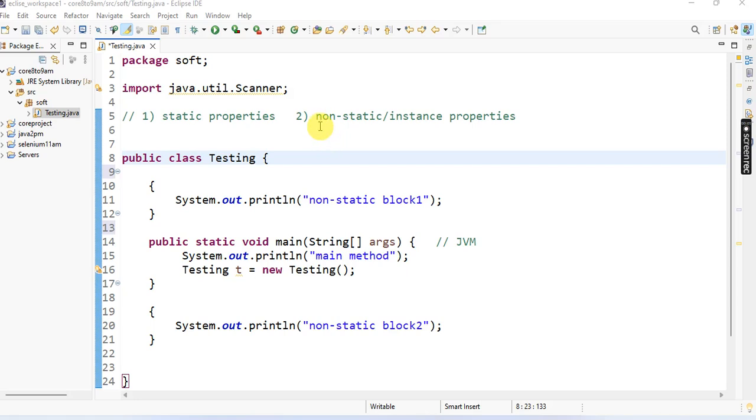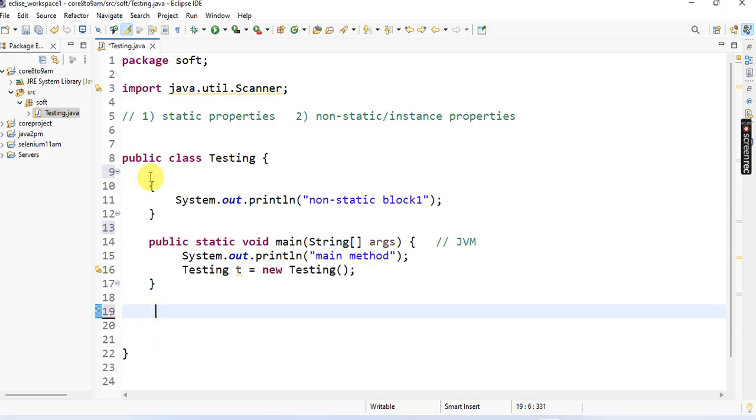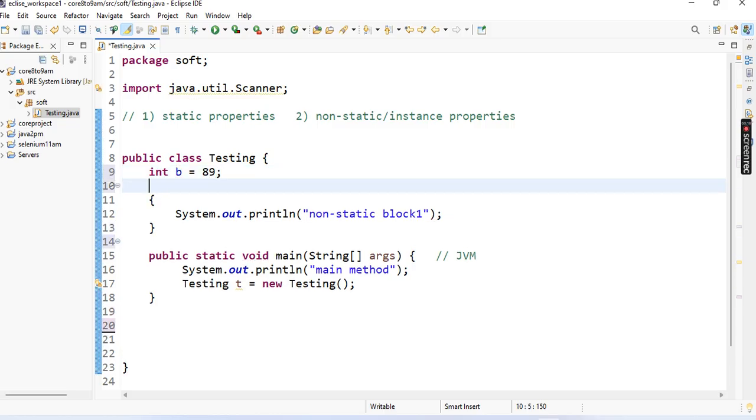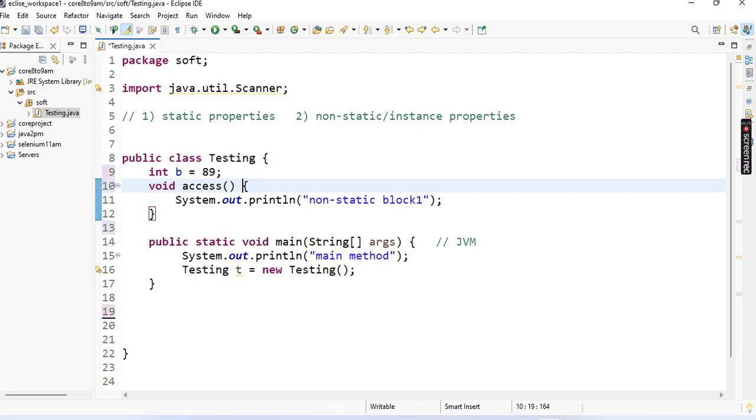Next one is non-static properties: non-static variable and non-static method. So how to create a non-static variable? A non-static variable, or we can say instance variable, b equal to 89. Then void access, a non-static method. So non-static variable and non-static method, or instance variable or instance method, we can call anything.